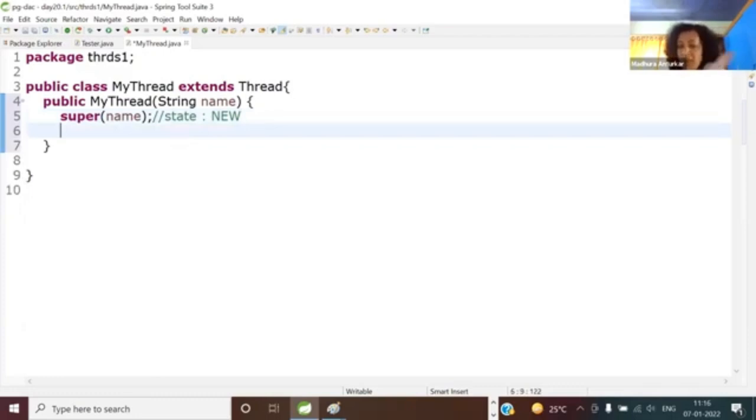So which is the method to transition from newly created thread to ready pool? Which is the method you have to call is start. So can I directly call this start method? Can I, after adding the semicolon, will I get compiler error or no? After adding the semicolon, will there be a compiler error? Answer is no compiler error.